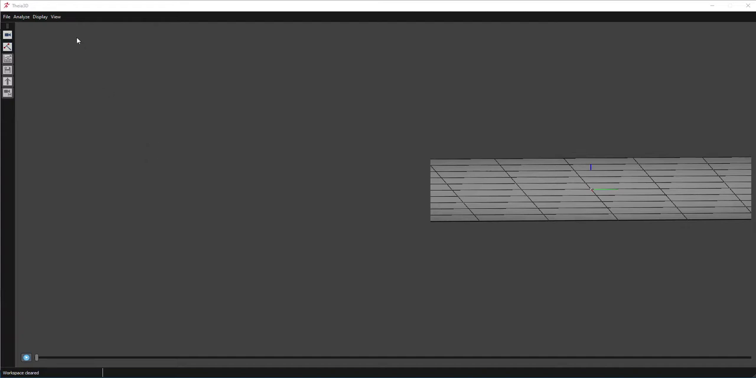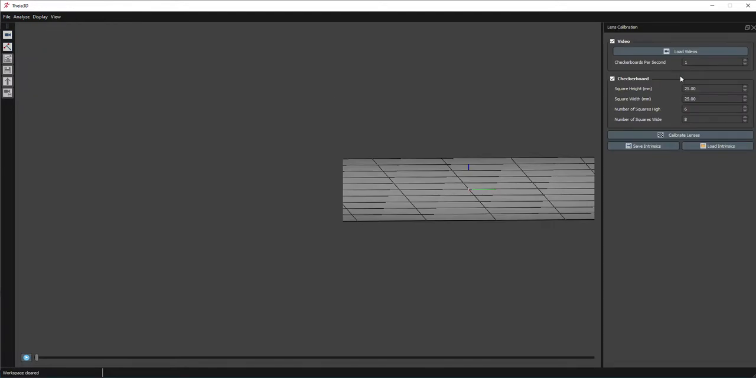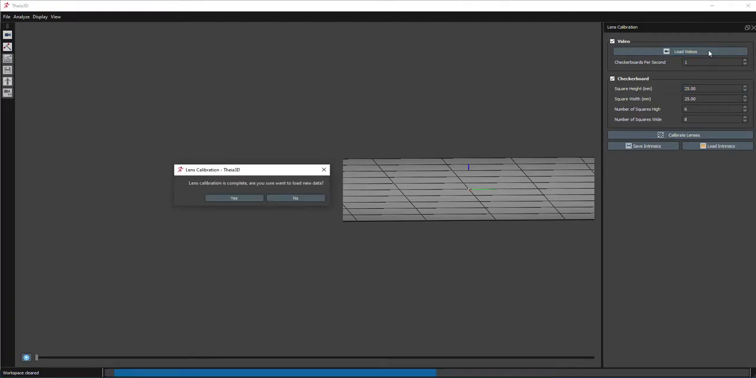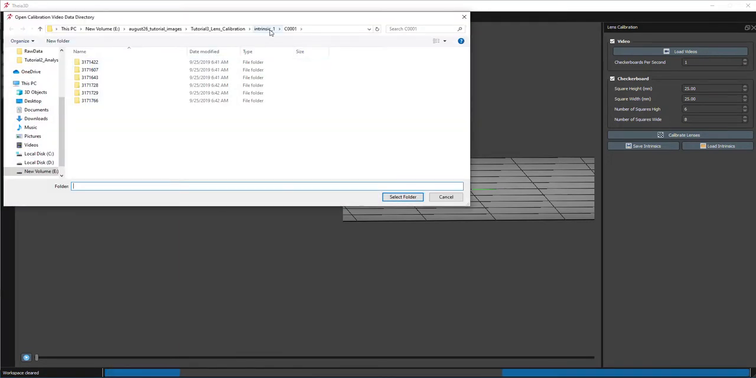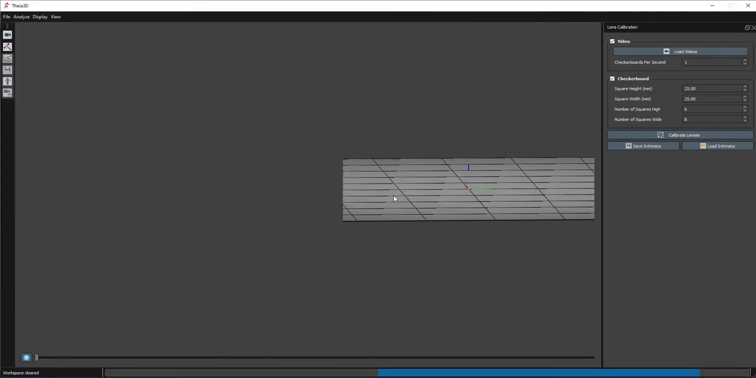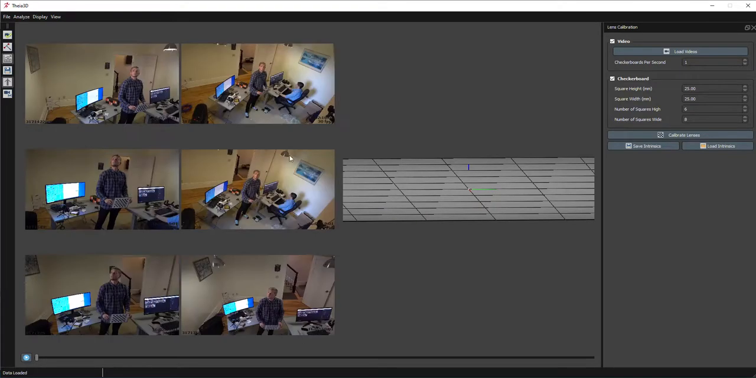The first step is to click View Lens Calibration. When you click this, you'll see the lens calibration dialog. Here we're going to click Load Videos, and we're going to select the folder where the lens calibration videos are located. Note that these videos are already formatted according to the formatting data specifications.